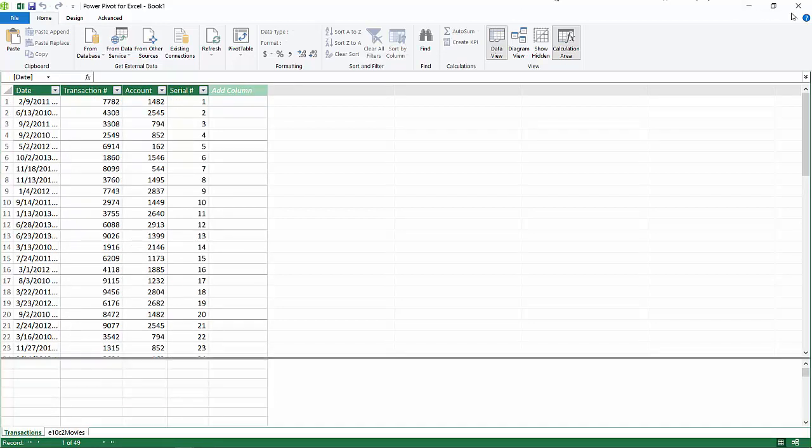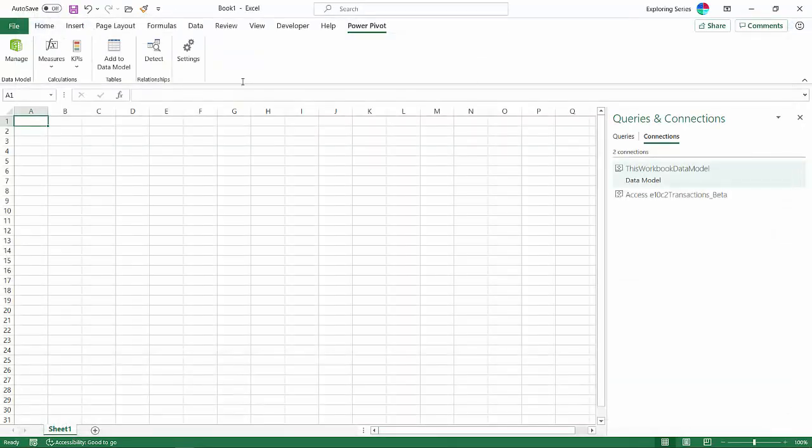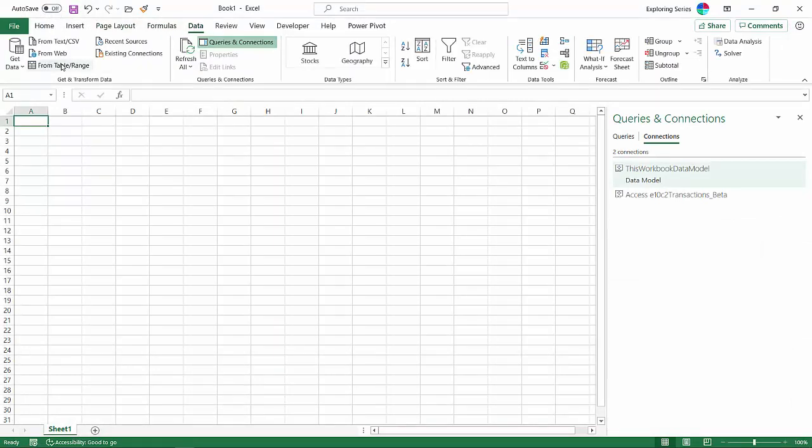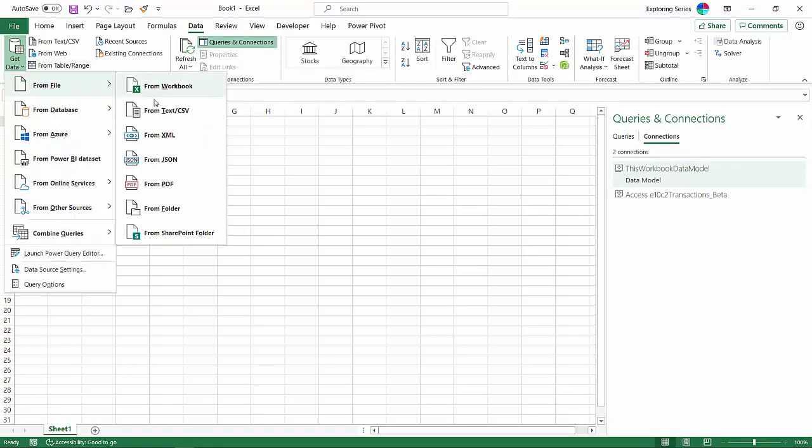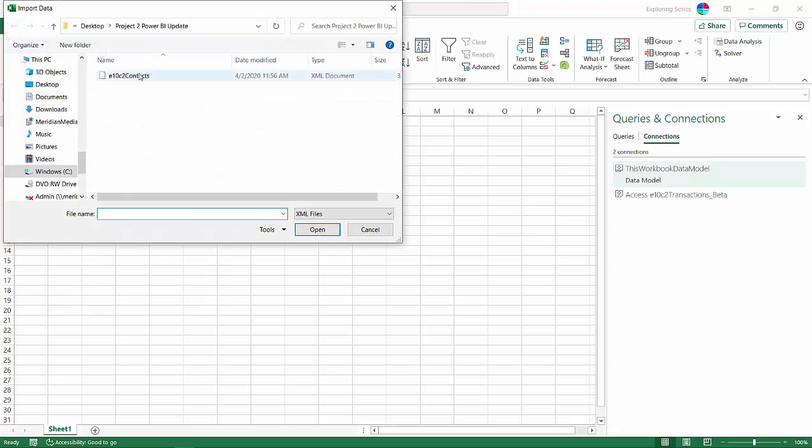There's an XML file as well. So I'm going to go in and pull that XML file. I'm going to go to data. I'm going to go to get other data from other file. We're going to go to XML. There's my XML contacts tab. I'm going to click import.